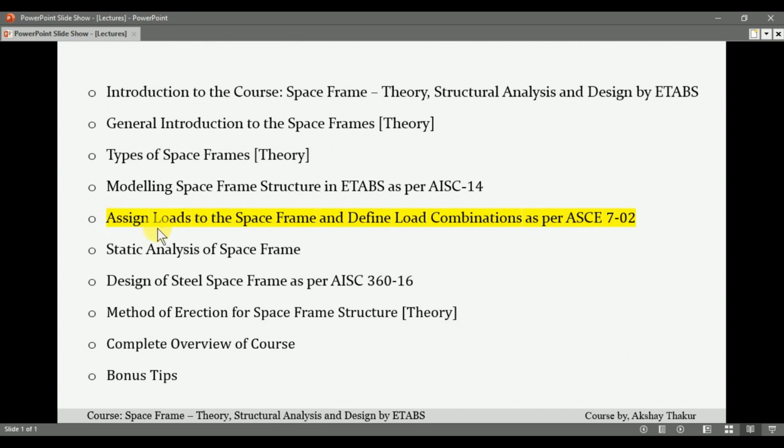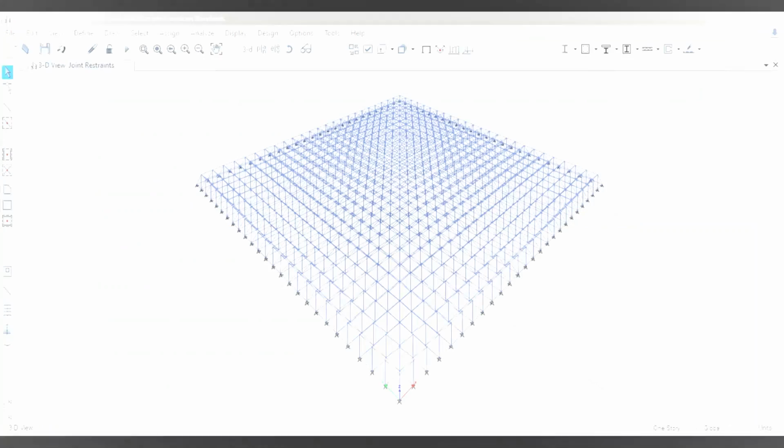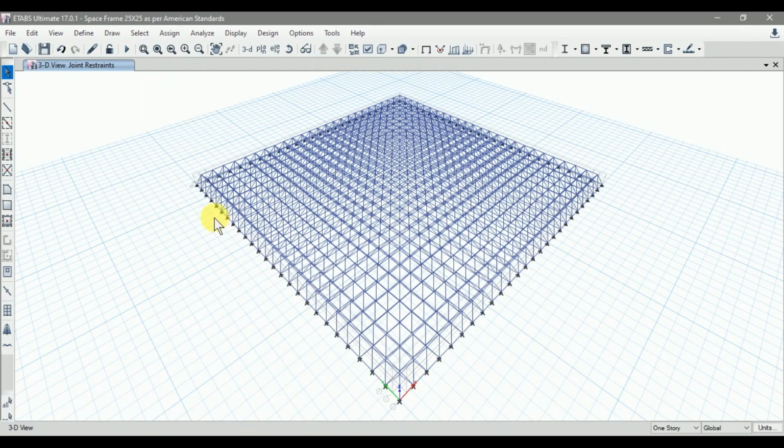So in this video lecture, we will assign the loads to the space frame and we will also define the load combinations as per ASCE code. So let's get started with the lecture. As we have modeled the space frame in our previous lecture, now we need to assign the loads over it. The loads may be superimposed dead load, live load, earthquake load and wind load.